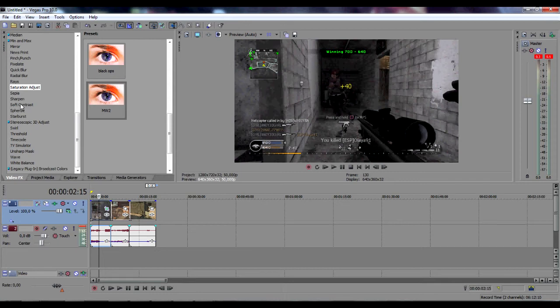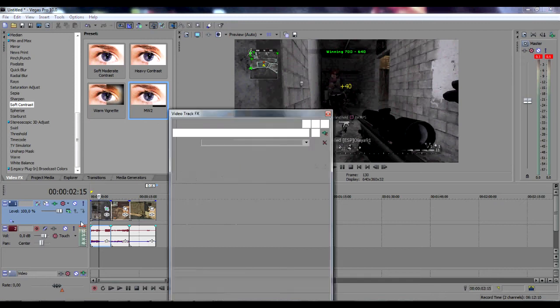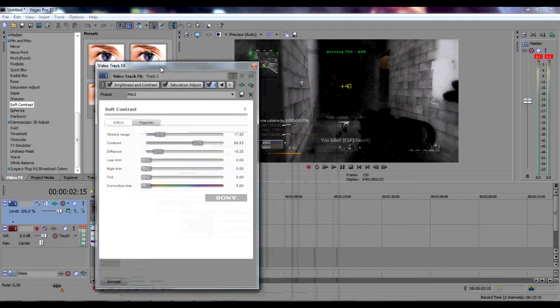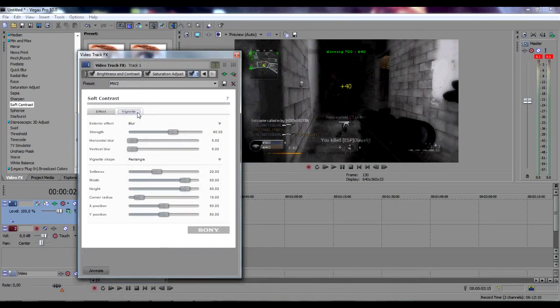Don't use this for gameplays because it's not looking really good, and it's mainly more for an extra effect to a montage thing. So just drag in soft moderate contrast. I got my preset again, so I'm gonna pull that one up, and just wait for it. Okay, so you get in this tab soft contrast, and go to vignette here, and put the exterior effect at blur, and change all settings to this.